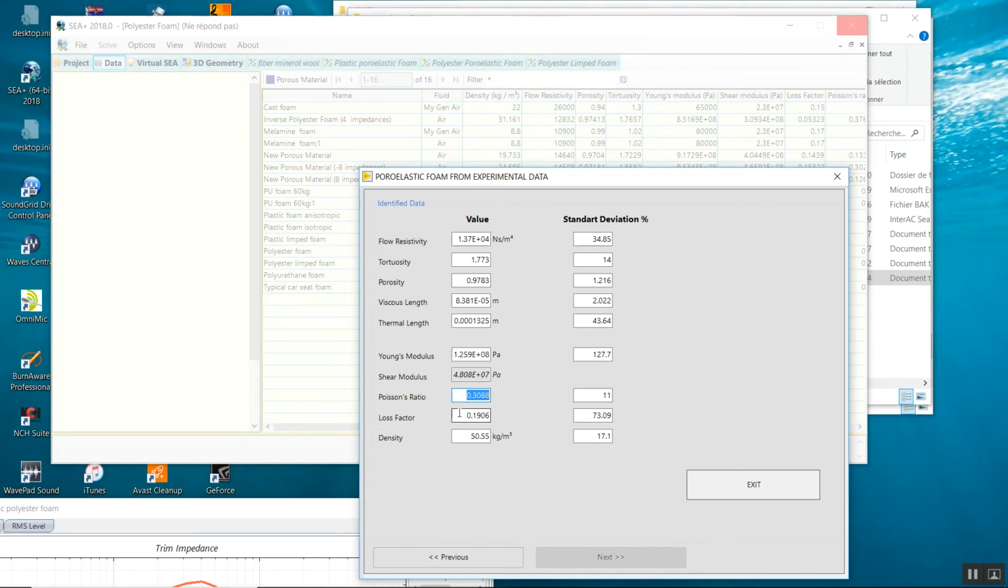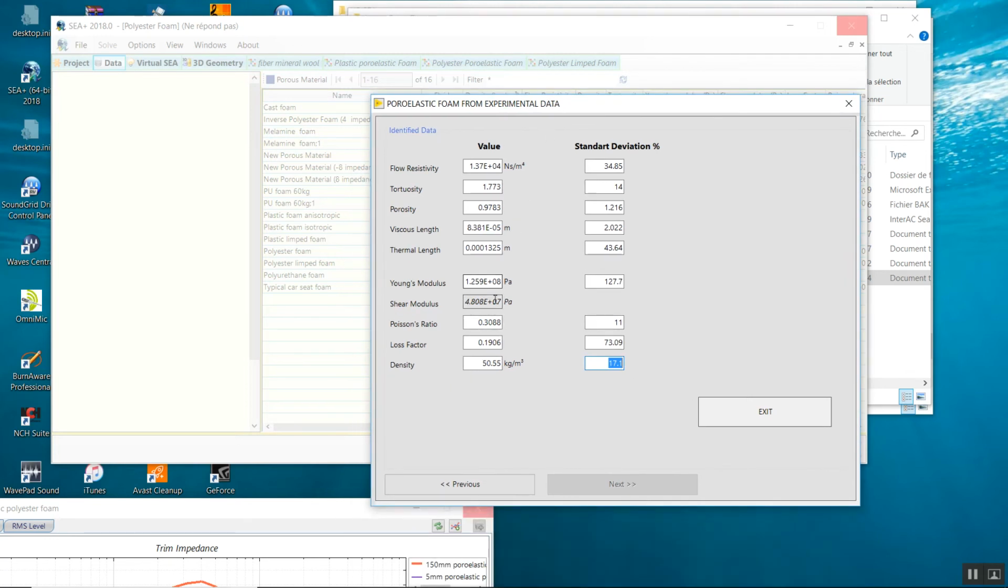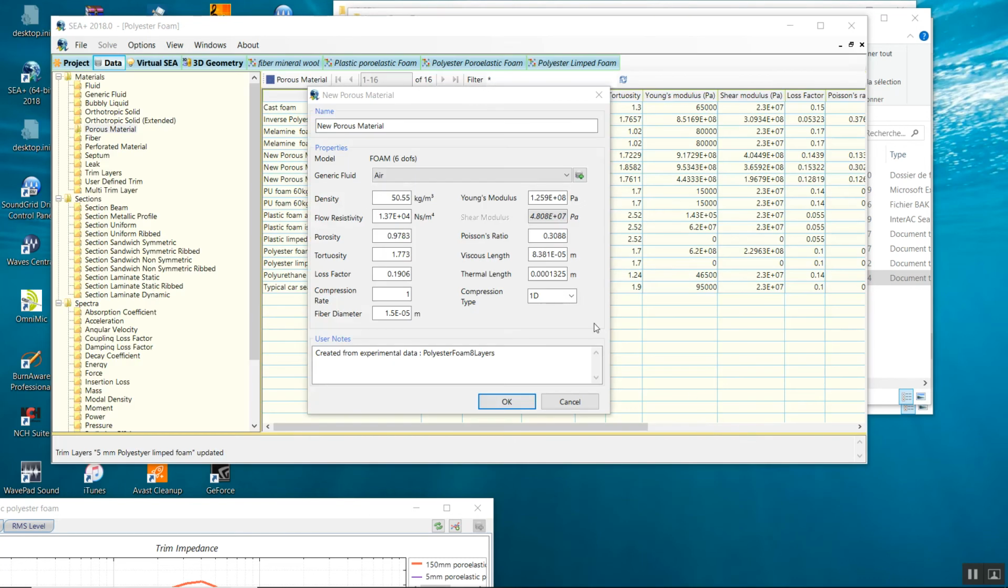Loss factor was about 0.15, we found 1.19. And the density is about 50, and it was 30 in fact. So you see, some data are very, very good, some others are not so good. So what we can do is to restart.